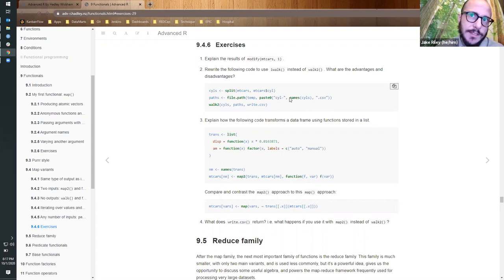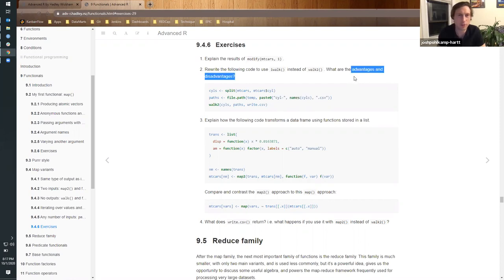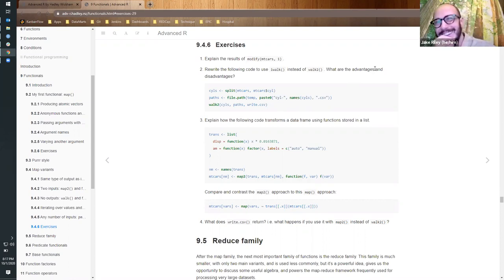So the advantages that... what was the disadvantage of using it? Did you find one? I mean, the advantage is on one line. The disadvantage seemed that it was considerably more confusing to read. Okay, sure. But that was the only difference that I really noticed. You also don't need to define paths, I guess, because you don't have a paths object.